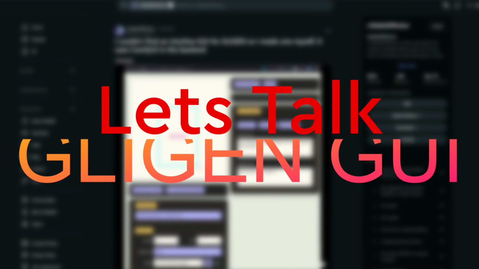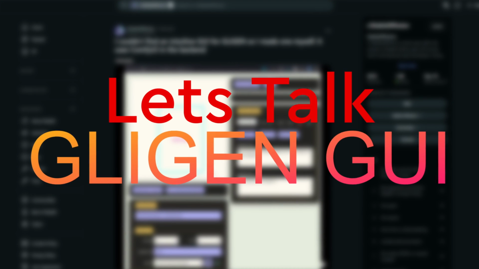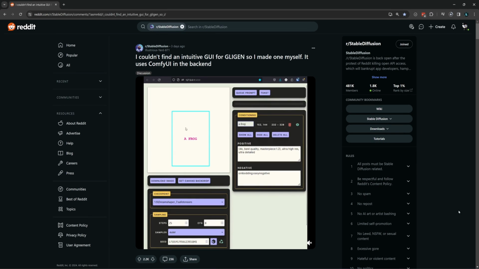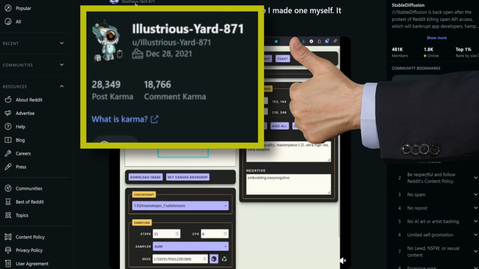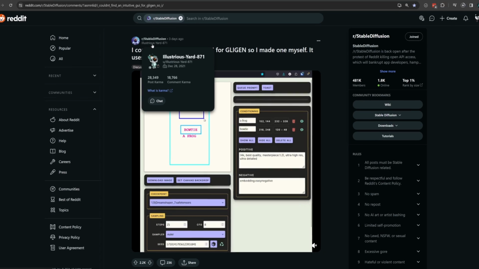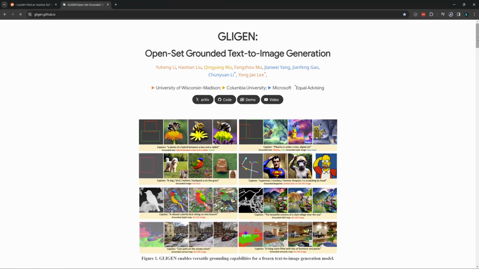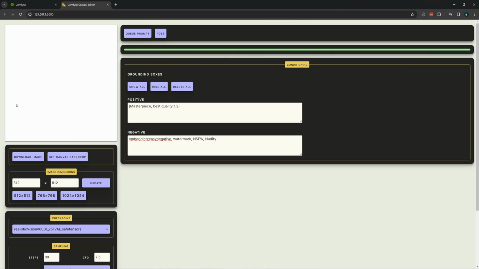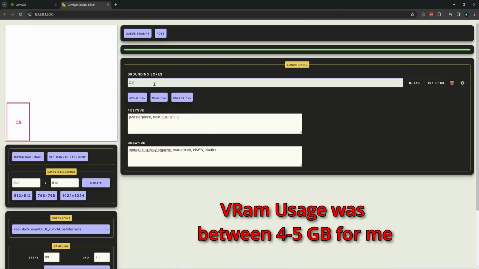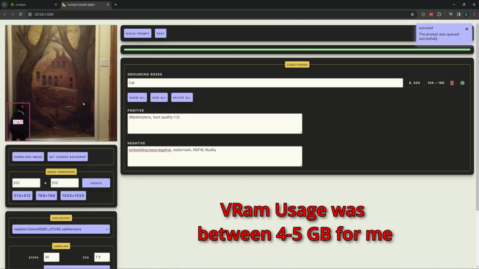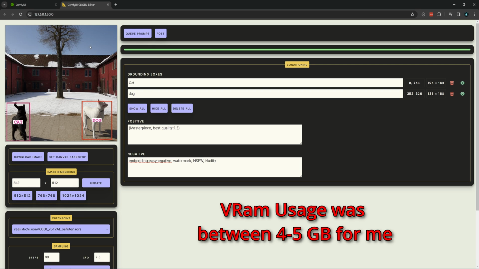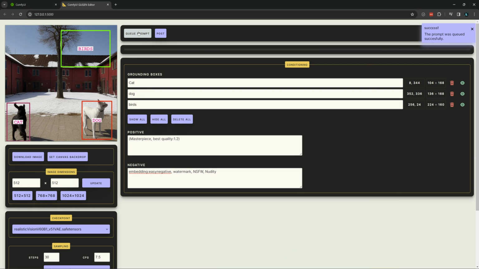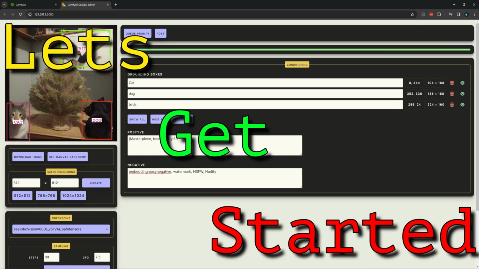Today I want to talk to you about GLIGEN GUI, a very simple but intuitive UI that was recently created by a user on Reddit for their own personal use, but was kind enough to share it with all of us. GLIGEN itself is not something new in the stable diffusion space, but has definitely flown under the radar. What this does is gives you the ability to create bounding boxes that each have their own weighted text prompt. This way you have better control of what you want in a picture and where. And with that, let's get started.